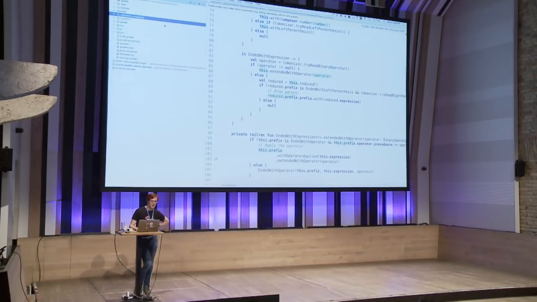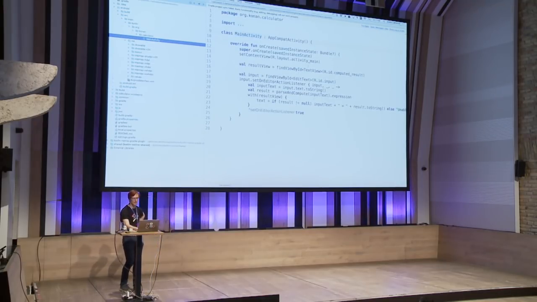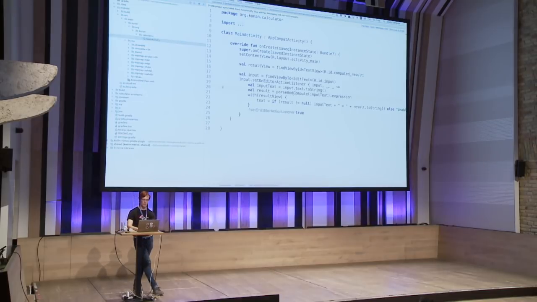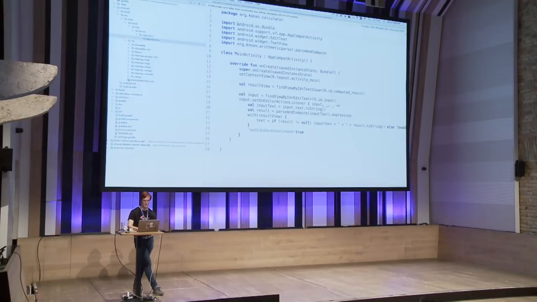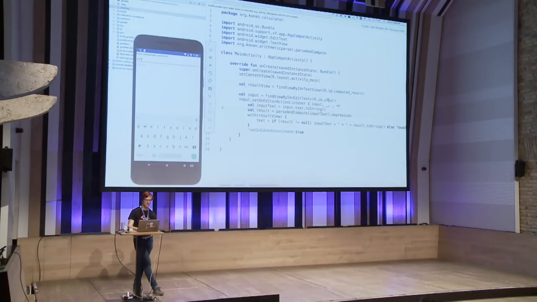And what we also have here is an Android application that basically uses this parser, this parse and compute method. It actually comes from this arithmetic parser module, and it's an Android application. And we also have an iOS application using the same code. So I have the Android app running in the emulator here, so you can see that it actually works.